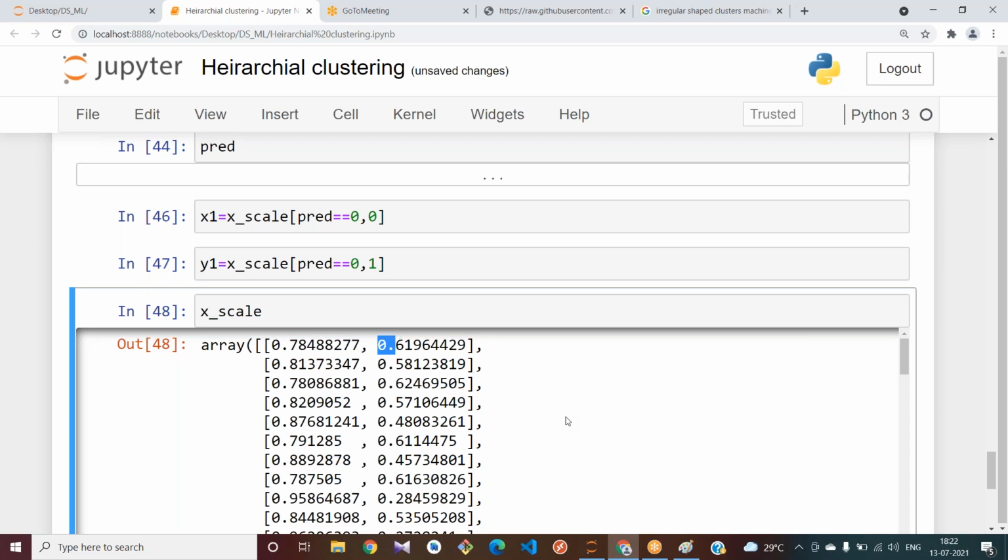My screen is stuck. I think it is displaying, no? It is displaying. Students, please tell me if my screen is stuck or it is fine.